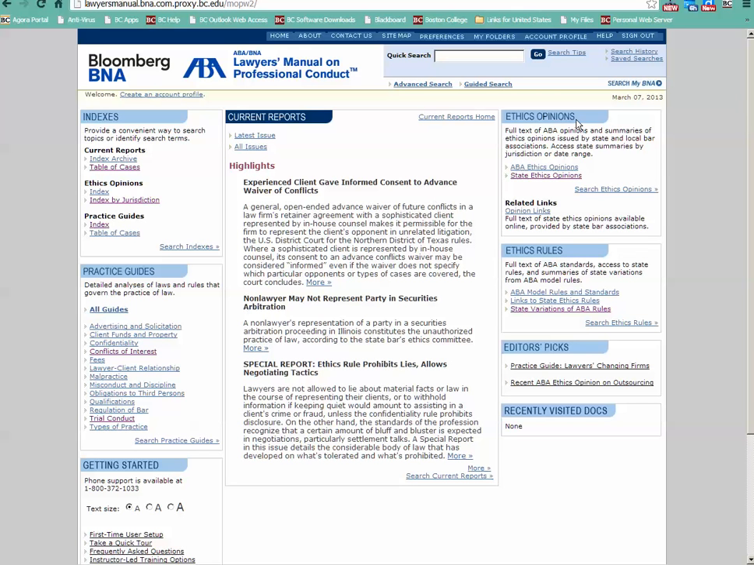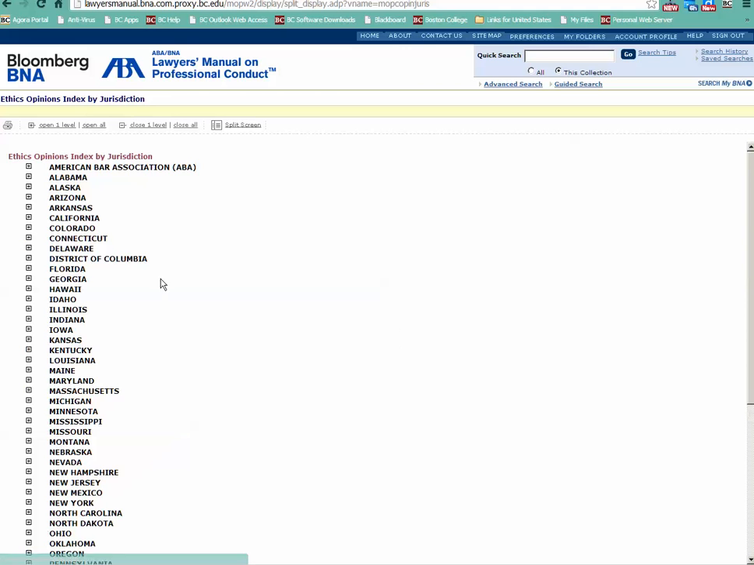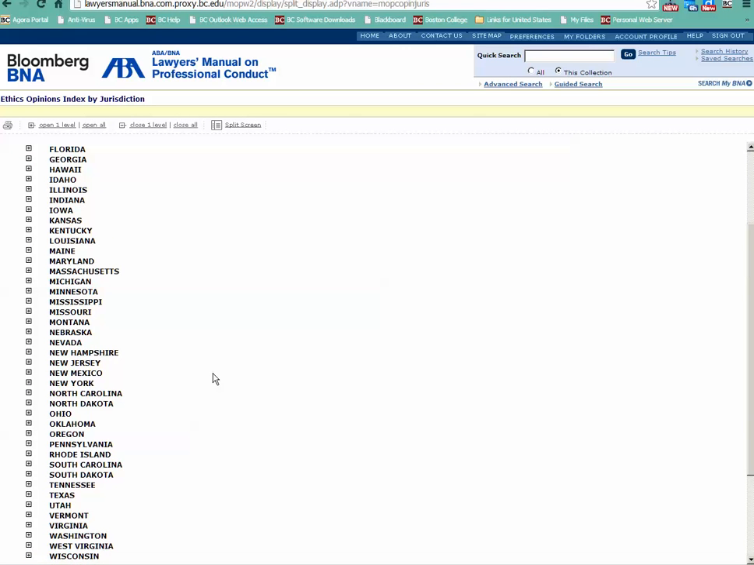So it has ethics opinions, ethics rules available here, including, as I mentioned before, the state variations. That link is here. We're going to talk about the practice guides a little bit later, but what we're looking at now is the index to the cases that have to do with state ethics opinions. Okay, so we're going to look at the index by jurisdiction, and I'm going to use Massachusetts again as our example.